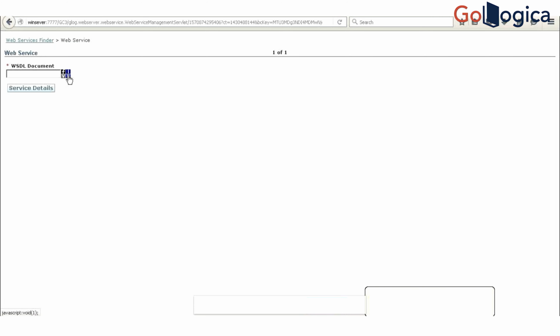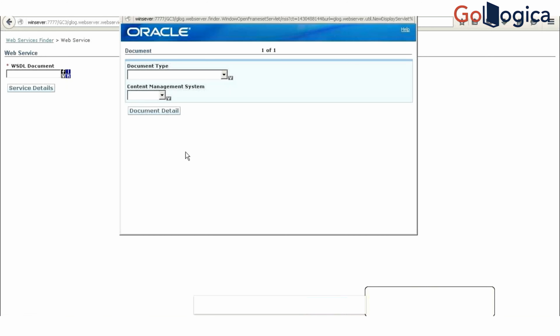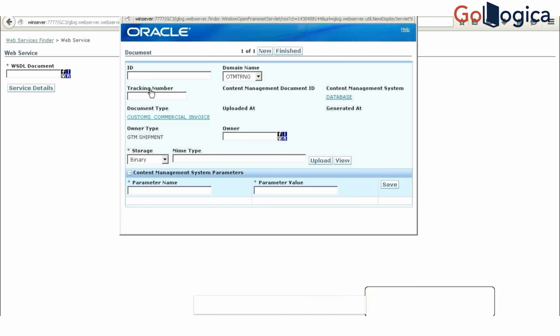What is that list? Content management database, from where you are basically managing the content. For commercial invoice, you can select the document detail. Here you can see you can define all these details.